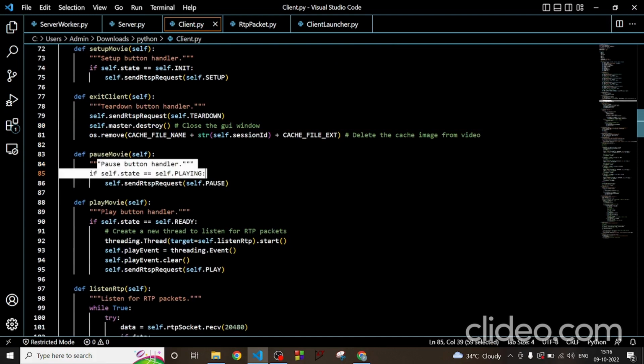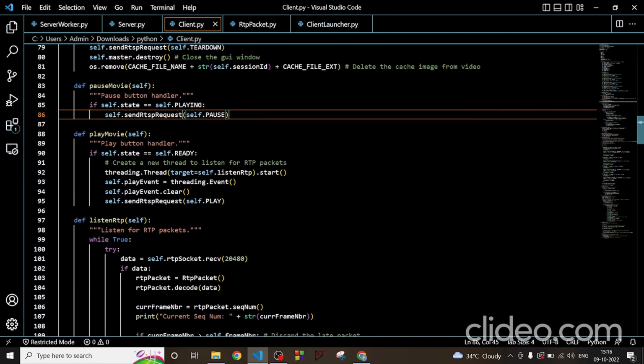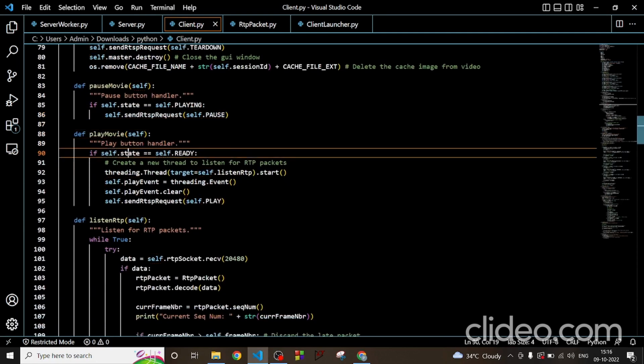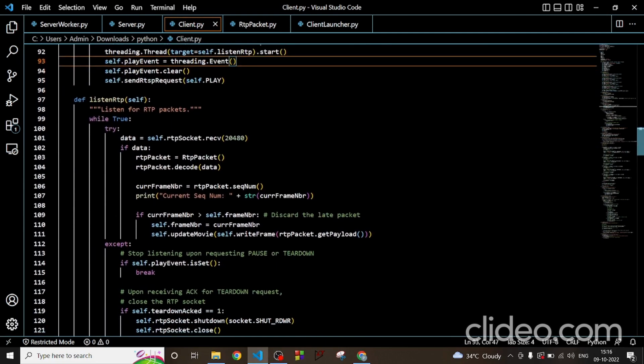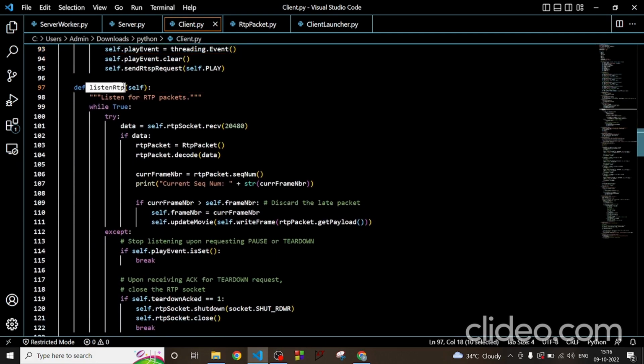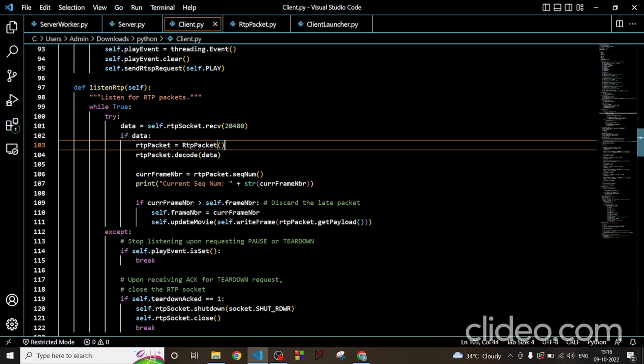The pause movie function states that if the state is equal to the playing state, then we can pause. The play movie function states that if the state is equal to ready, then we can play the video. The listen RTP function receives the RTP packet.